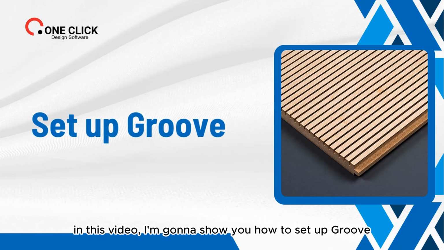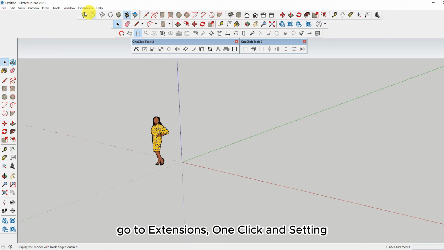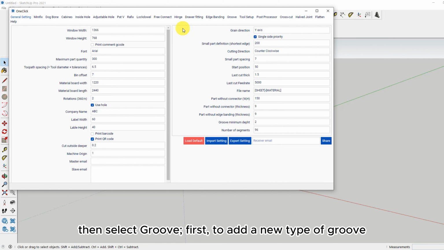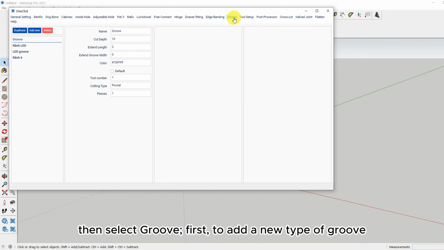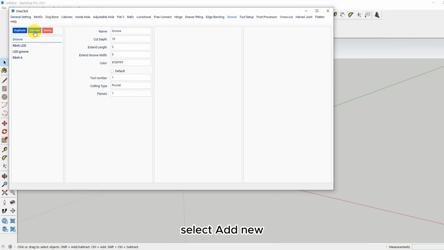Hi guys, in this video, I'm going to show you how to set up Groove. Go to Extensions, click Settings, then select Groove. First, to add a new type of groove, select Add New.